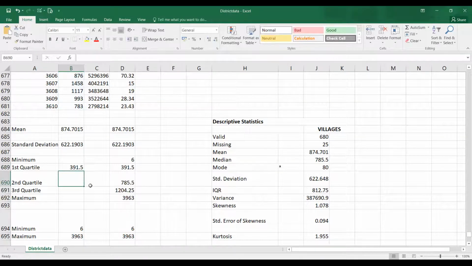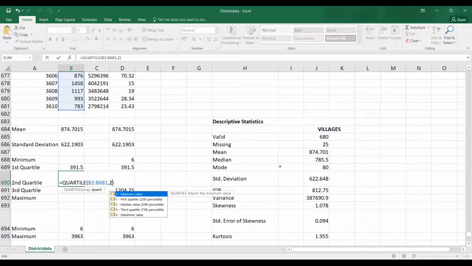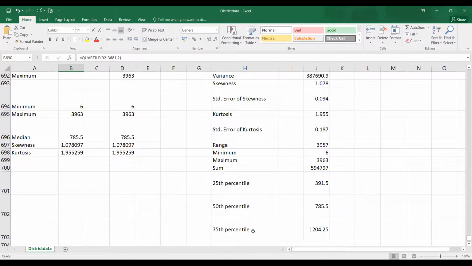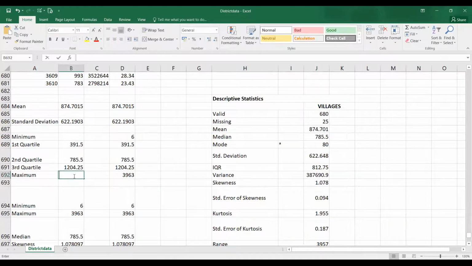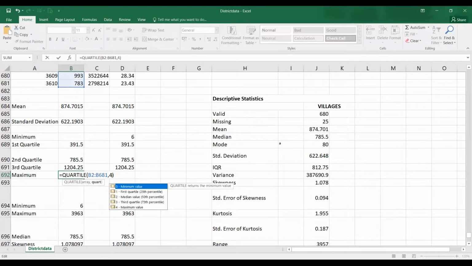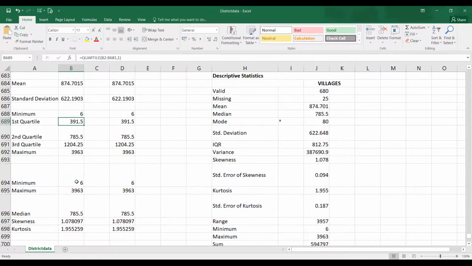So we have made this. Then again, if I use this formula and just put 2 over here, I'll get the second quartile, which is 785.5, the same as the median. Then I can put 3 over here, which will return the third quartile, which is correct. And for the maximum value I need to put 4. The maximum value is the same, correct. And the last one is the minimum value, where I need to put 0. It will return the minimum value, which is 0.